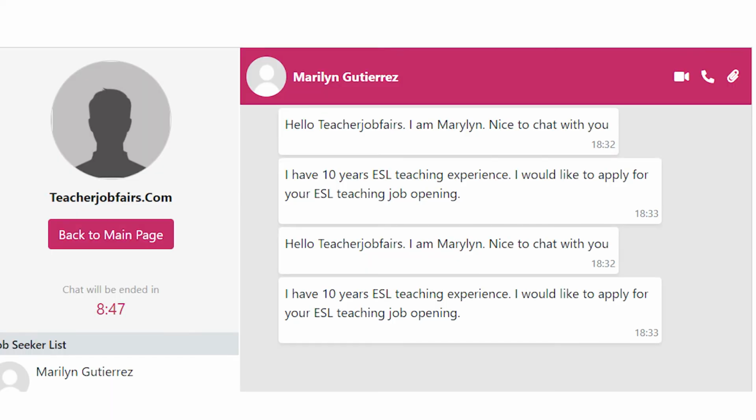This is your private chat with one job seeker. Here you can attach a document by simply clicking here and attaching any document for the job seeker, like a job application for example. Here is the phone call button. Invite the job seeker first. You need to click on this button. The job seeker must accept the audio on their computer.